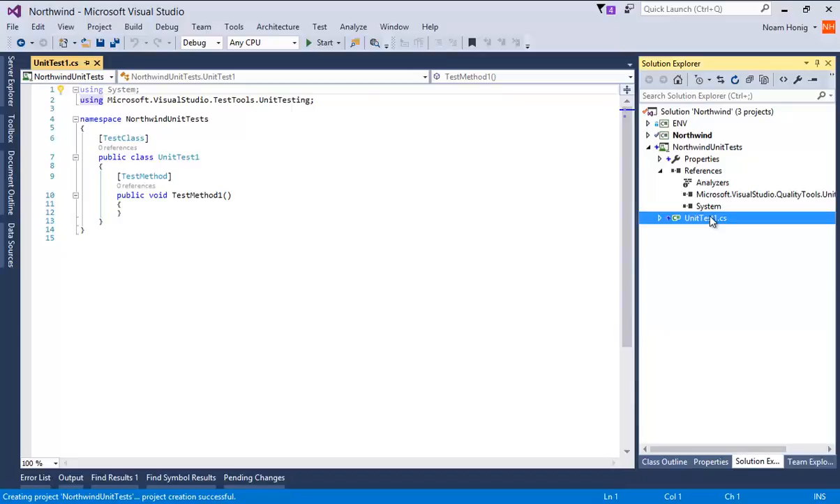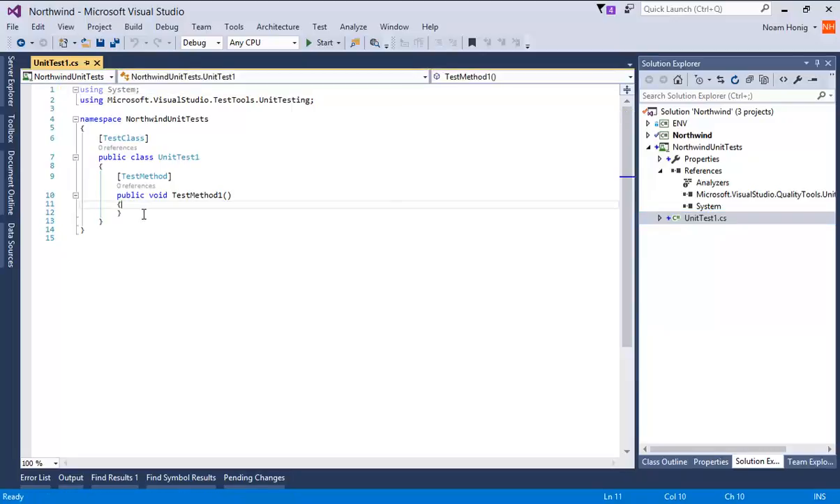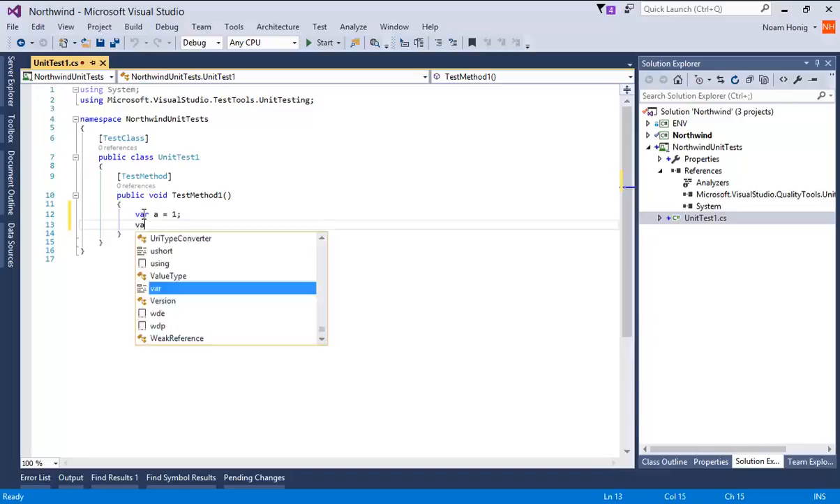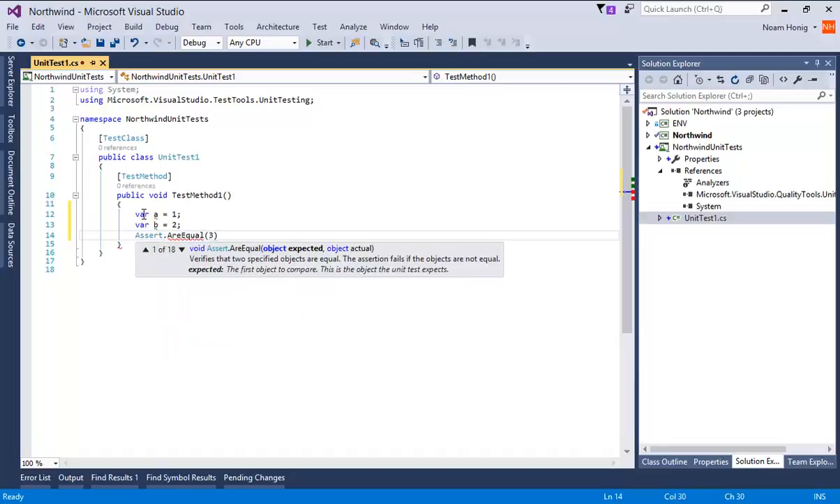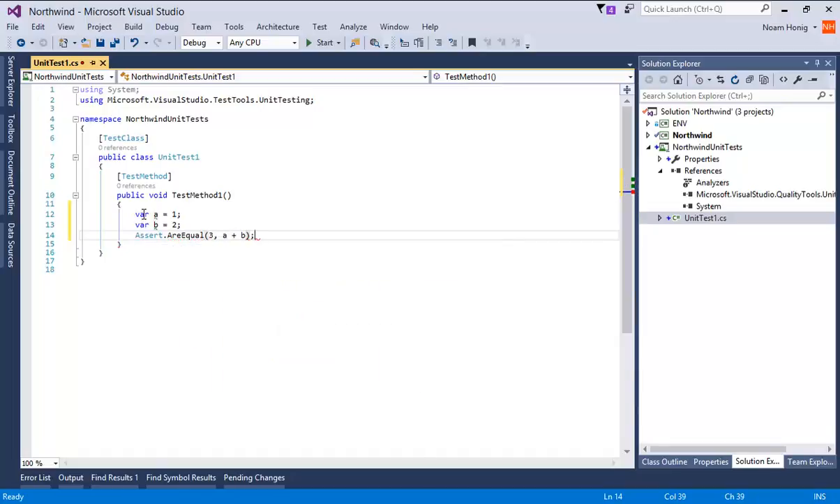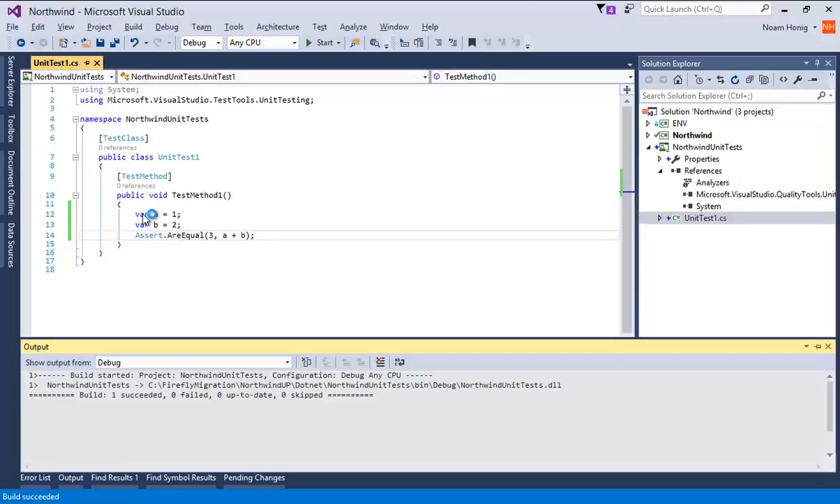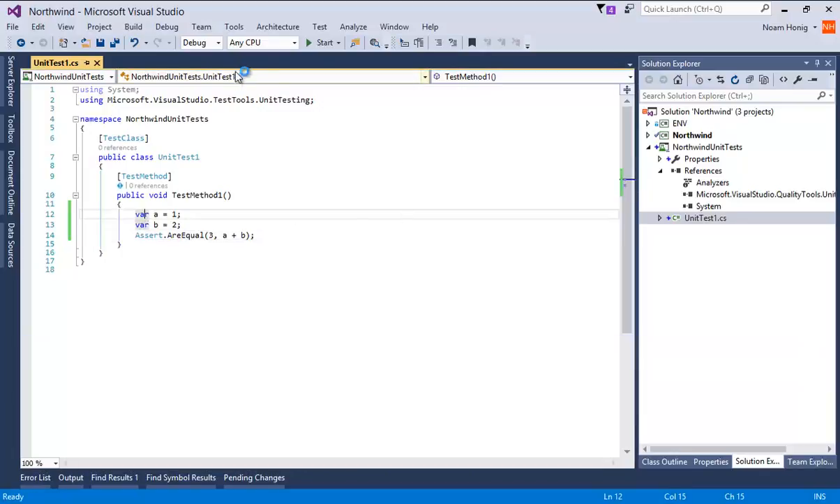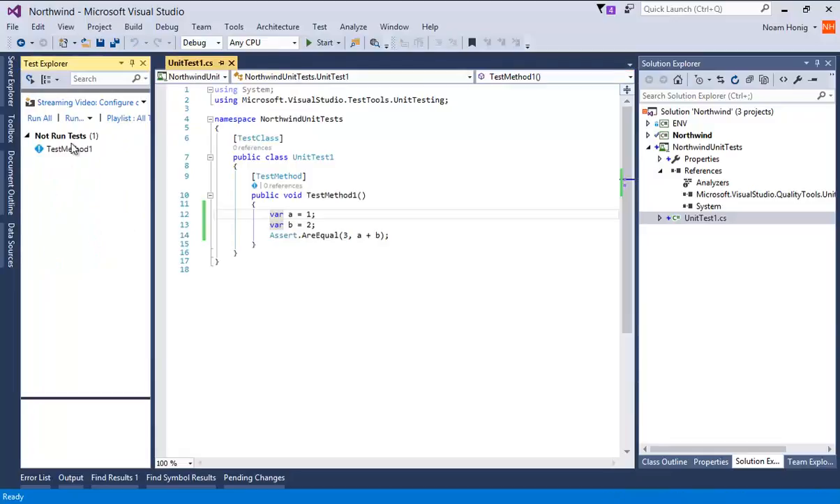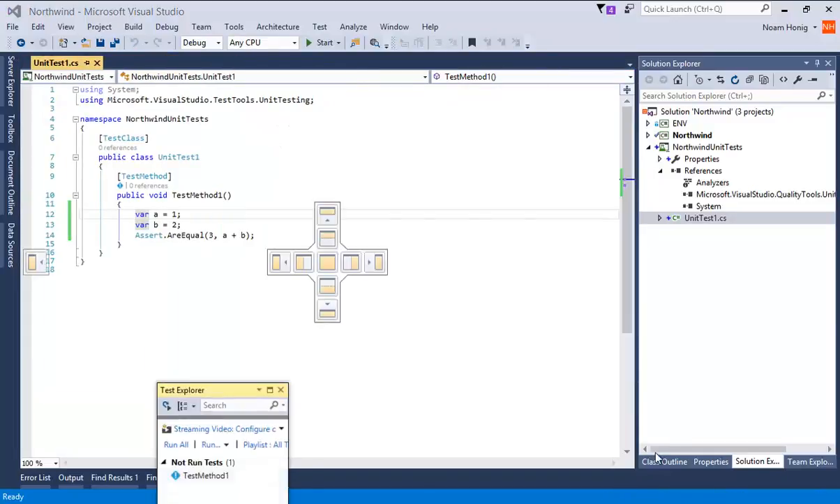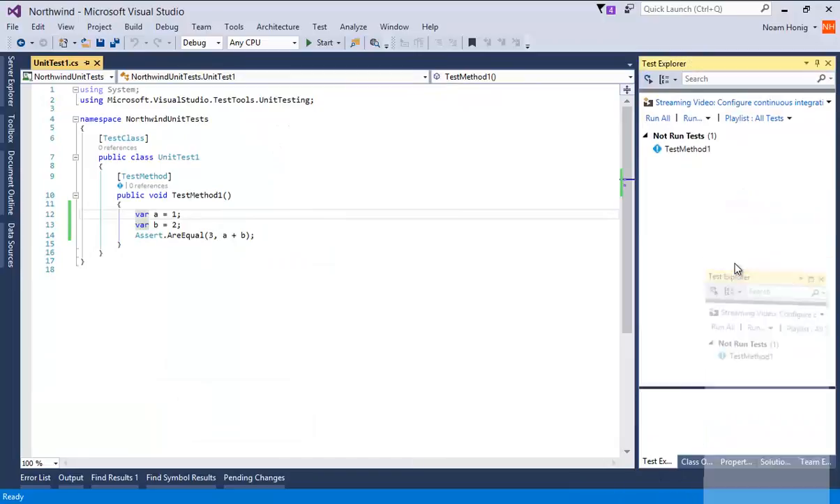So let's start with the very basics of testing. Okay, the most basic test is something like this: var a equals 1, var b equals 2, and Assert.AreEqual expected 3 when I do a plus b. Okay, this is the very basic test of everything. We build it, and then we'll go to the Test Windows, Test Explorer, where Visual Studio will show us our test. Let's dock it over here, and we have our test here.